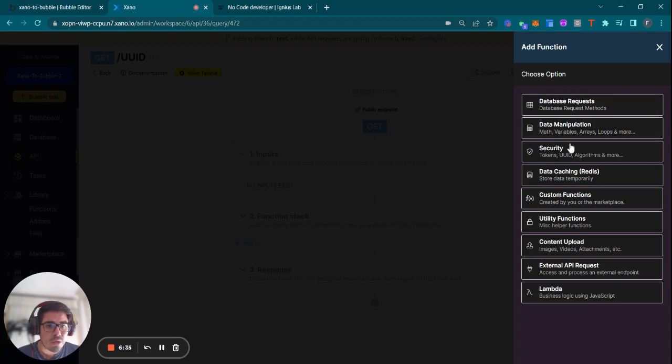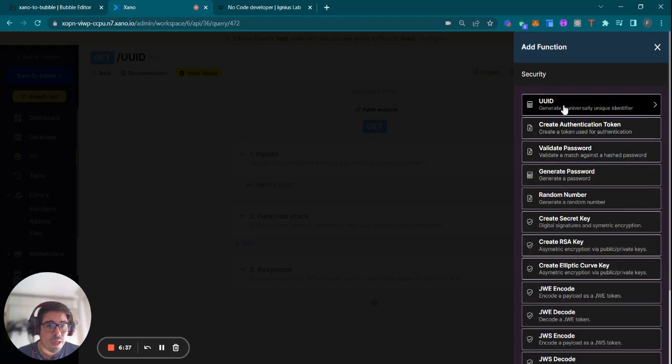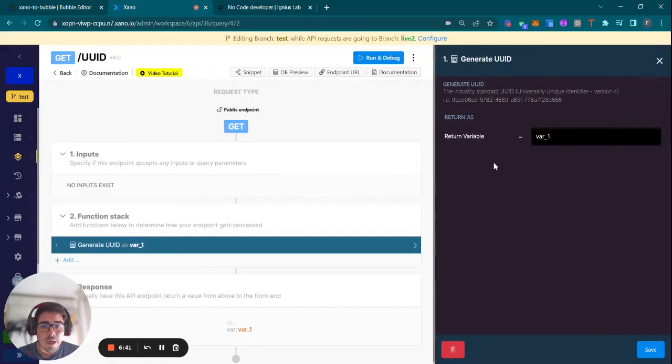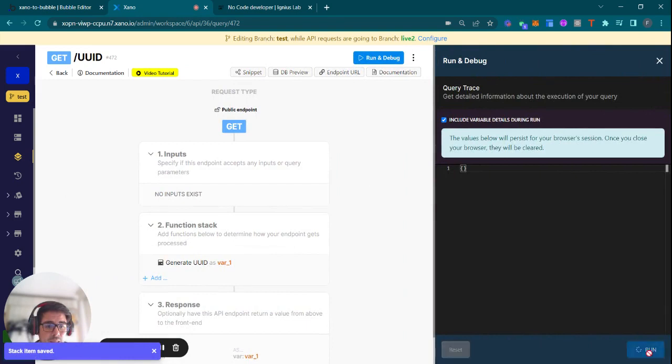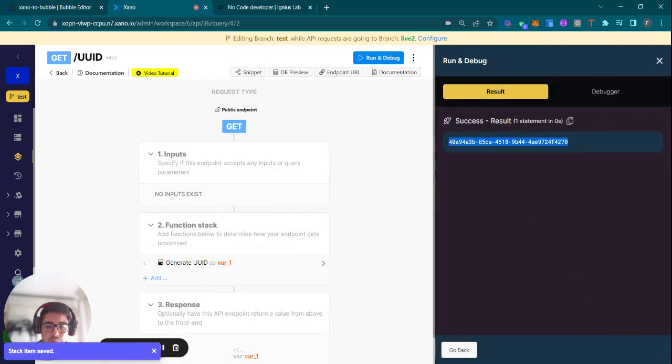To do this, we go to the security option and then we select unique universal ID or UUID, and here we save this and we run this. We will receive the unique universal ID. As you can see, it's a long string, an incoherent string. It's not easy to guess for sure.